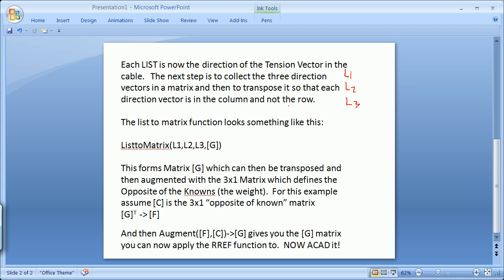The next thing you do is you've got list 1 stacked like this, list 2 stacked like this, more or less list 3 stacked like this. You go ahead and use the list to matrix function. It's part of the matrix set of functions that you've got there. You put in something like this, and all of a sudden those 3 lists become a matrix G.